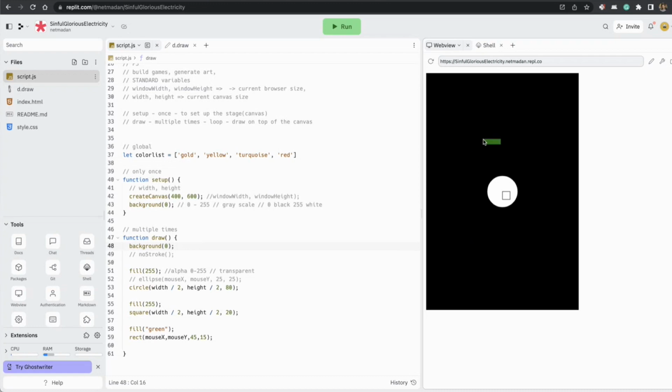So I only see what I have drawn in the current cycle and I do not see anything that I drew before. So based on the kind of effect we want, we can set the background in the setup function once or set the background in the draw function. That way it will paint the canvas every time. Okay, perfect.